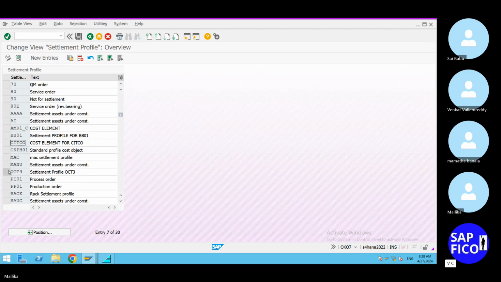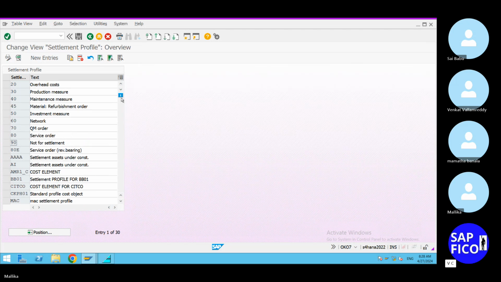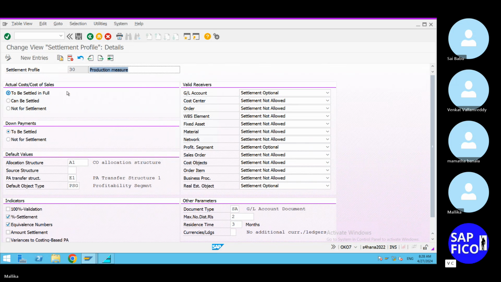Go up. Production measure is there, right? Double click on production measure. So this is the main thing. All of you, we have already maintained the settlement profiles in asset under constructions. You got my point, right? CO allocation structures we have taken, anything. So what you need to do is go to the copy option.